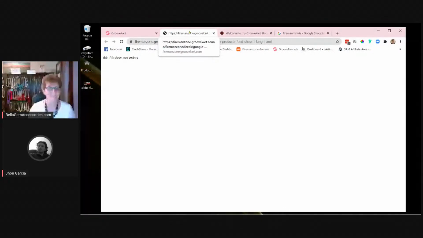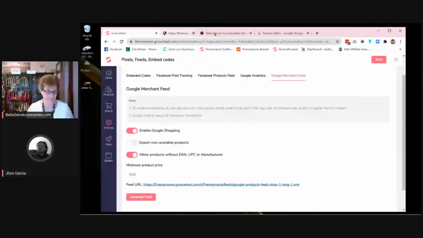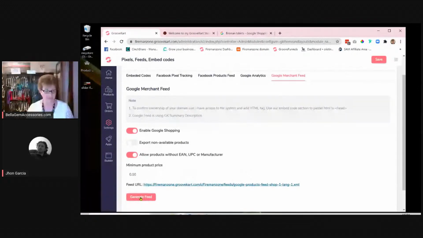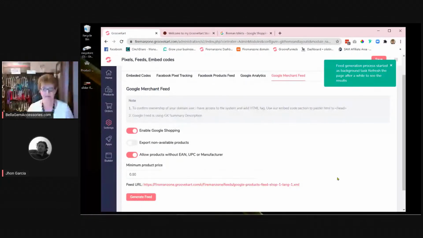It says that the file doesn't exist. That's right. Okay, we might have to regenerate it. So let's try to do that. Let's see if we generate the feed. It will probably take a little while to see the results. So let's just let it simmer for a second. But that's where you actually create your Google feed.